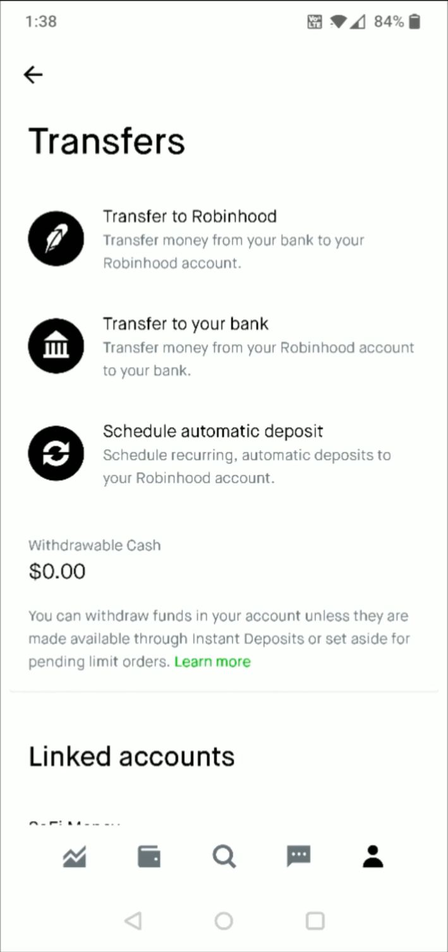So that's how you go about transferring funds from your Robinhood account over to your bank account. And again, guys, if you're running into issues where you're not having withdrawable cash, that just means that you need to wait for whatever funds that you're looking to withdraw to settle into your account. And that may take 1 to a handful of business days to settle into your account before you can withdraw it and transfer it over to your bank.